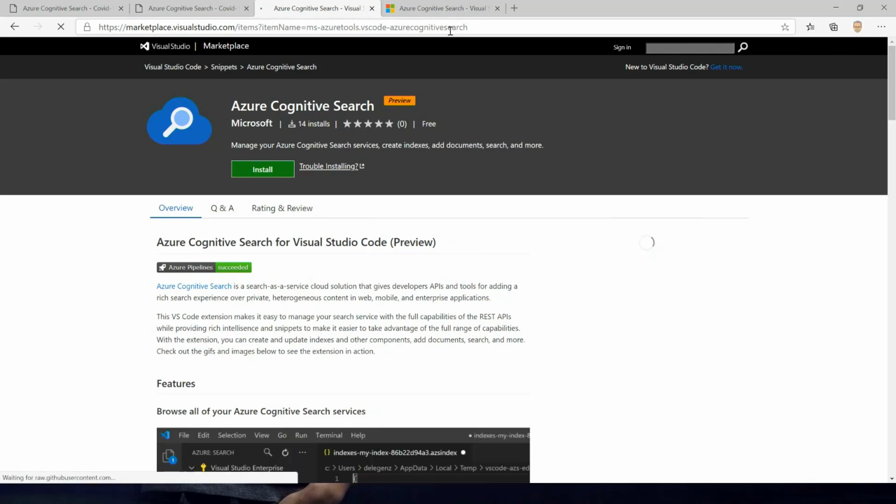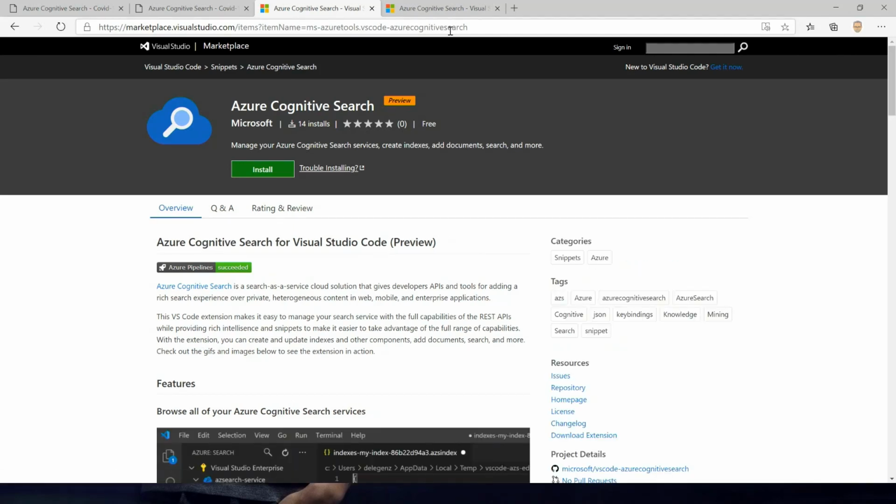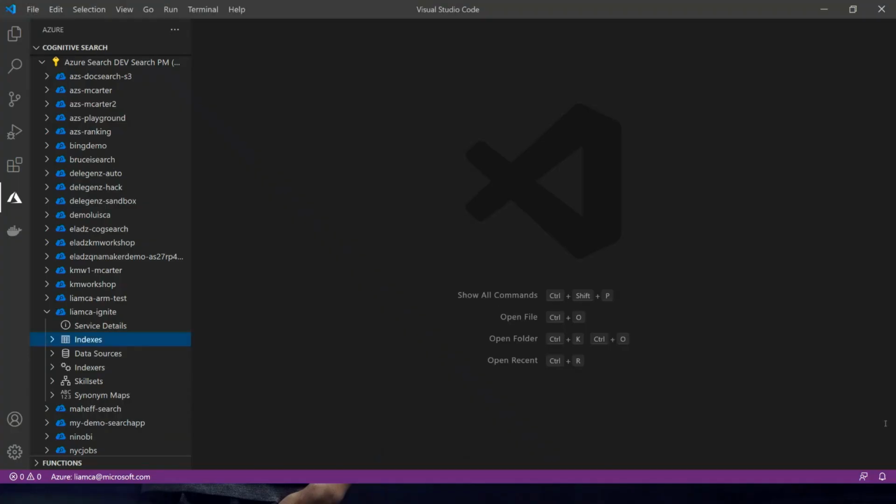And right from the Visual Studio Code Marketplace, what you can do is install a plugin. So for all of you that are using Visual Studio Code, this allows you to do all the types of administration that you might want to do right from Visual Studio Code. In fact, let me bring up Visual Studio Code so you can actually see what that looks like. When you download and install it, if I click on the Azure link here, you'll have Cognitive Search. It will allow you to authenticate to your search services, list all of them that are available. You can see I have quite a few here that I have access to.